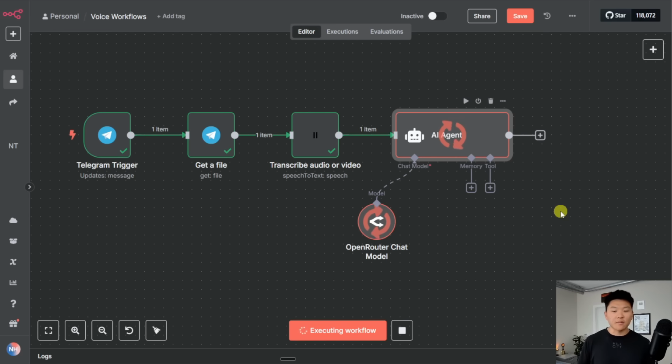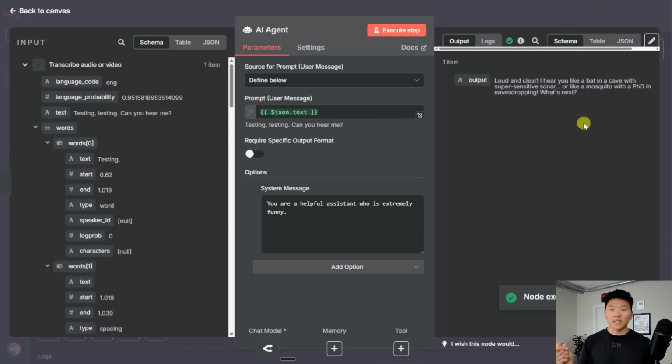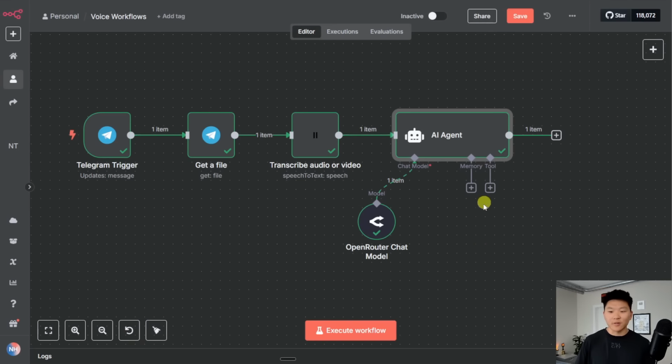It's basically looking at the message, "Testing, testing, can you hear me?" And then it's going to respond with something like, "Loud and clear, I hear you like a bat in a cave with super sensitive sonar, or like a mosquito with a PhD in eavesdropping. What's next?" Very funny assistant, great work. And now all that's left is we have to turn that text into speech and then send it back to us in our Telegram over here.